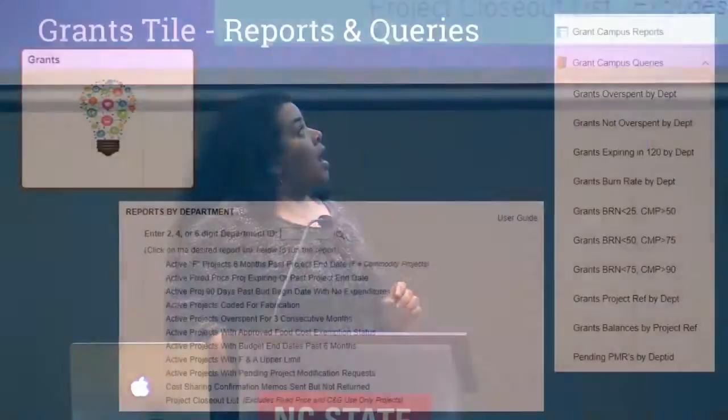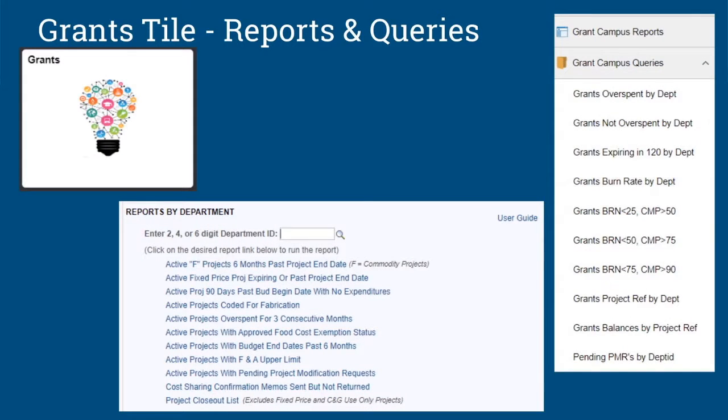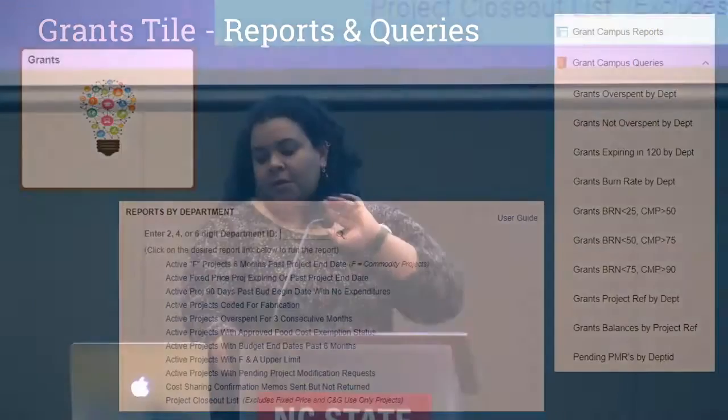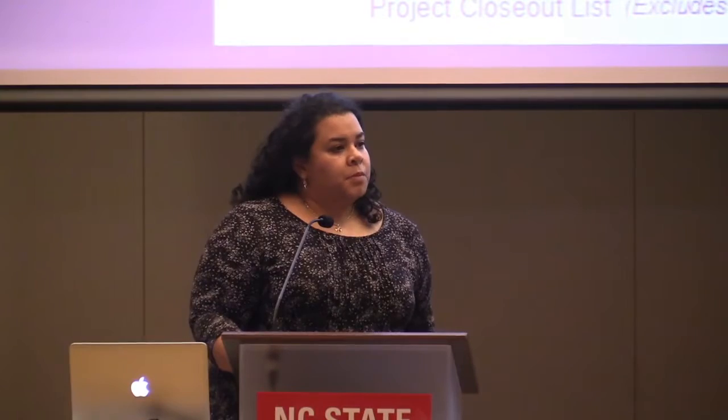Inside your grants tile, you already have the grants campus reports, which is this bottom shot right here, which is all the reports that are available for you to run. And then there's a folder called Grant Campus Queries that has a list of queries that were developed for you to use to monitor your projects as well. And if you didn't know about them, there you go.